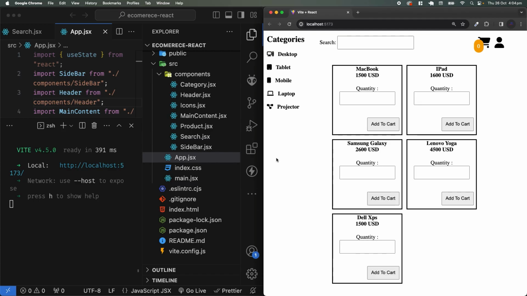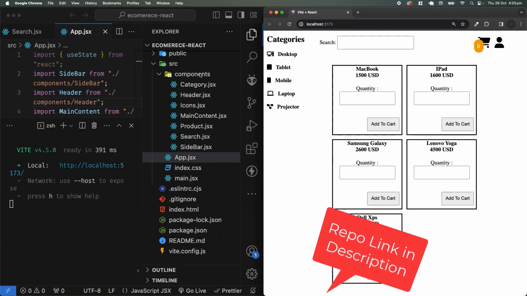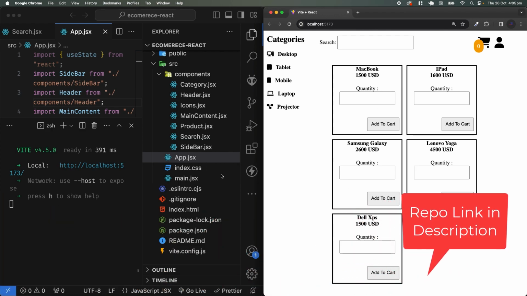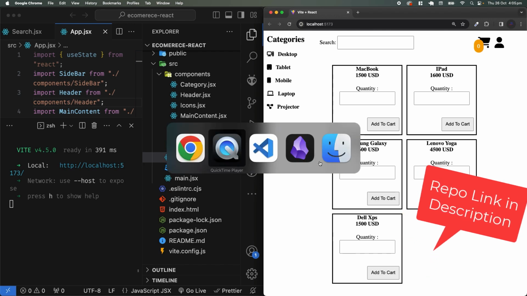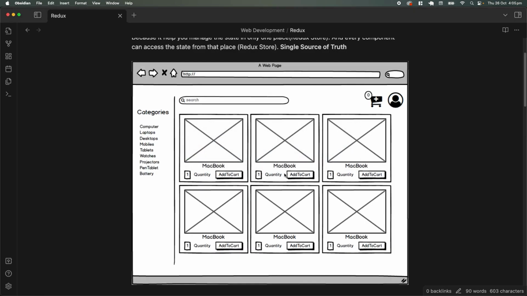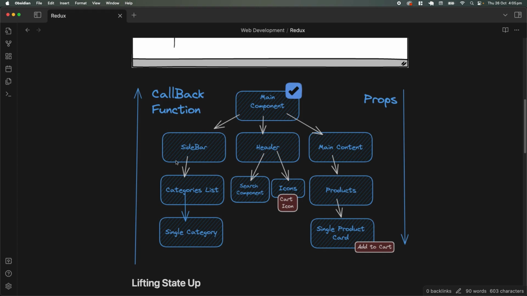Okay, so welcome to the practical demonstration of our Redux toolkit implementation. Right over here you can see that on my left side I've created a boilerplate code of some of the e-commerce example which we were discussing, and this has the same components which we have discussed in our markdown. If you see in our markdown, we have these components: main component, then sidebar, header, main content, then categories, and all these components.